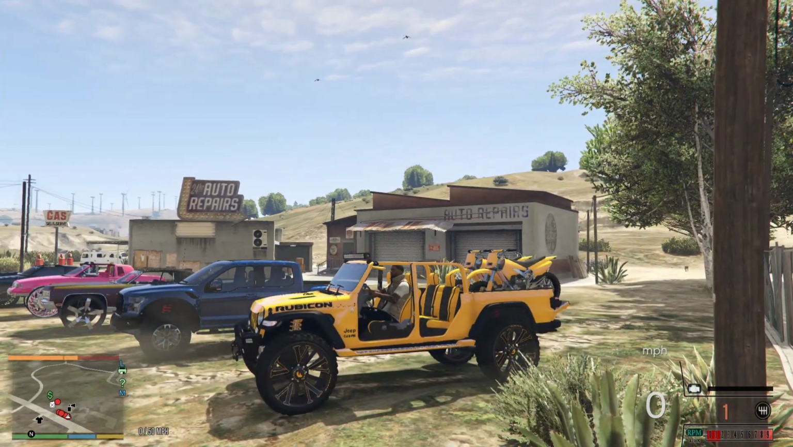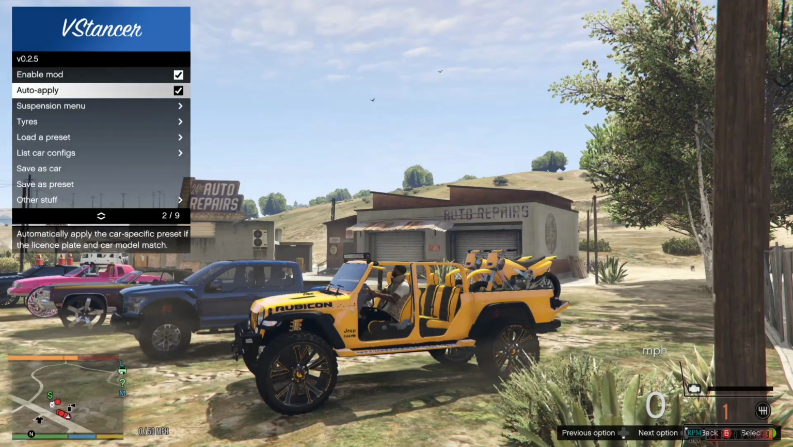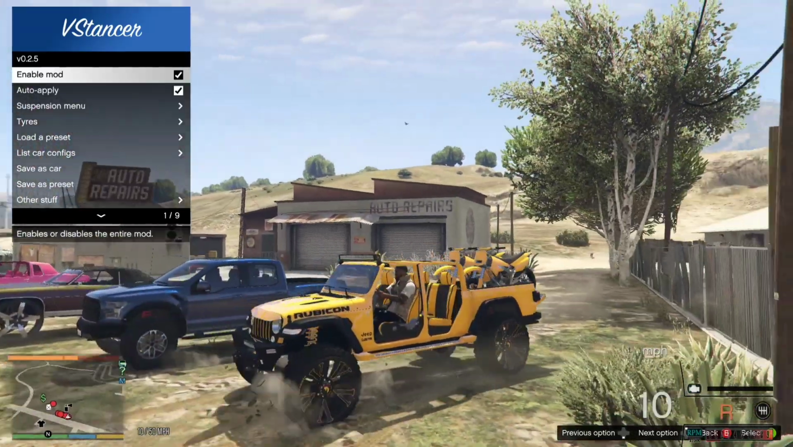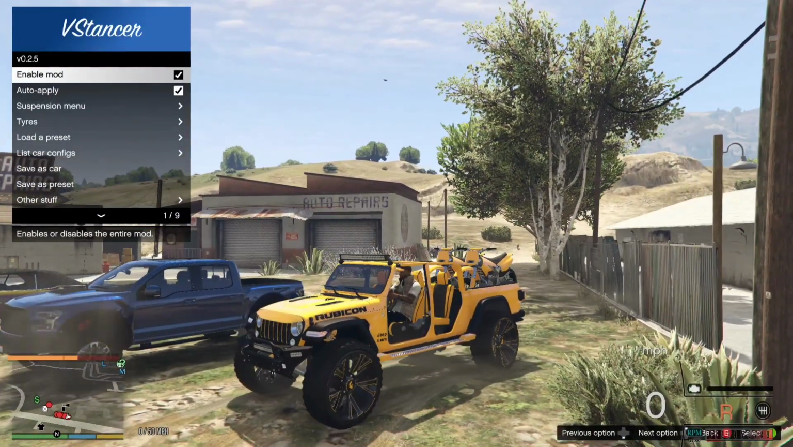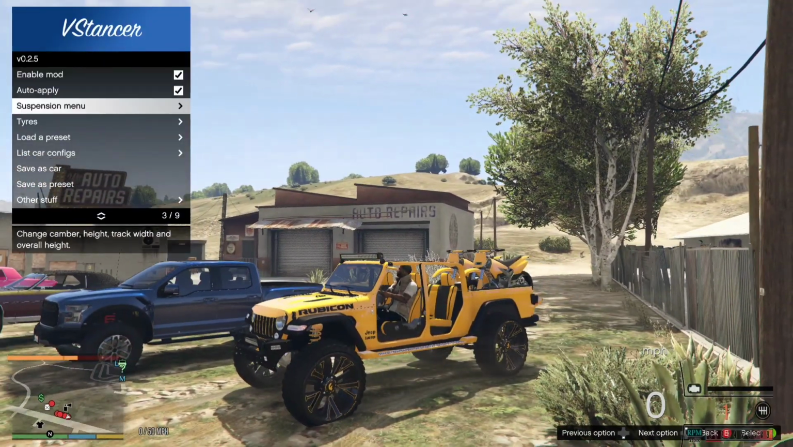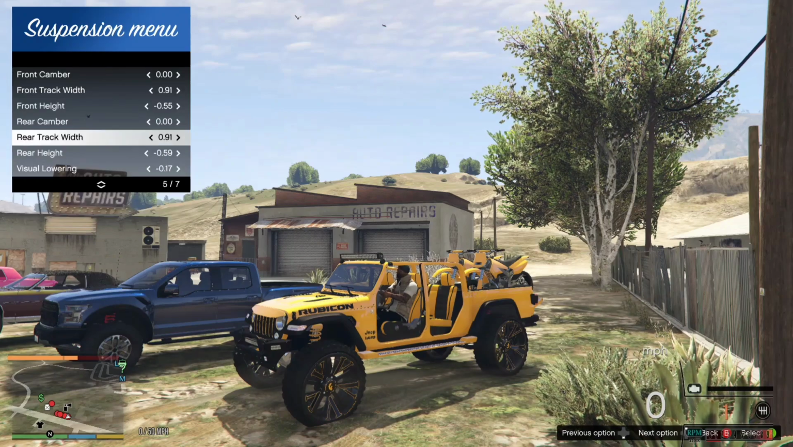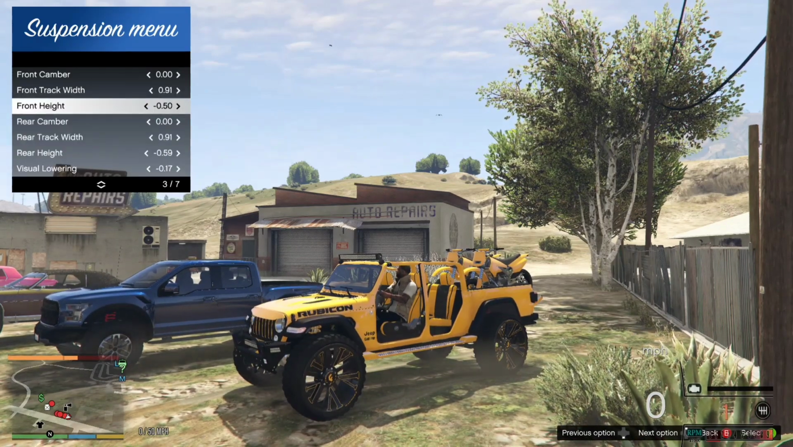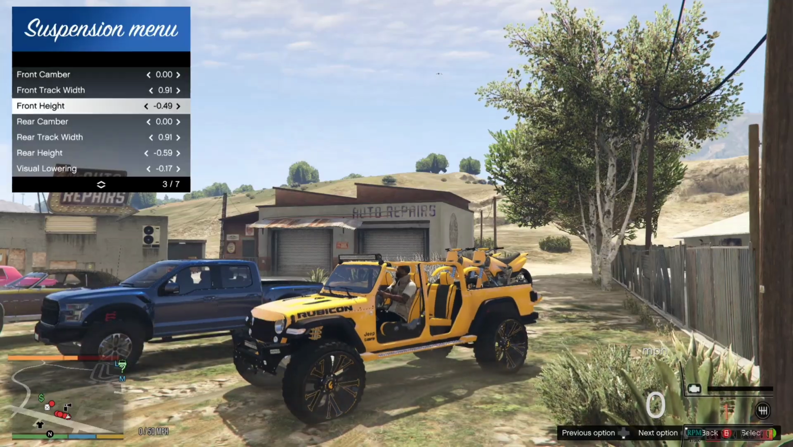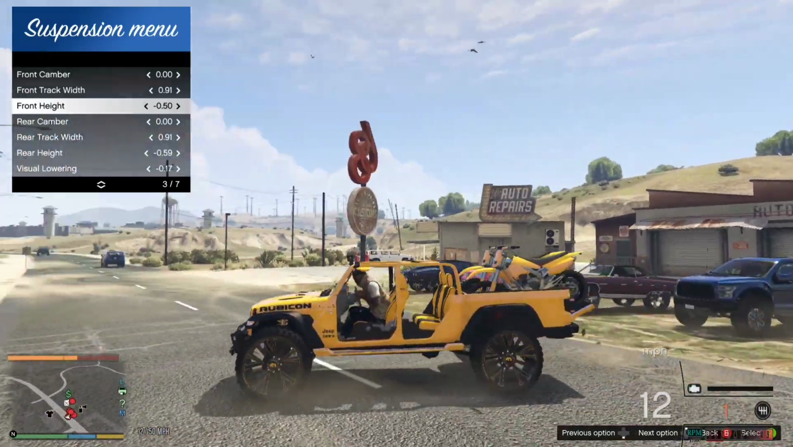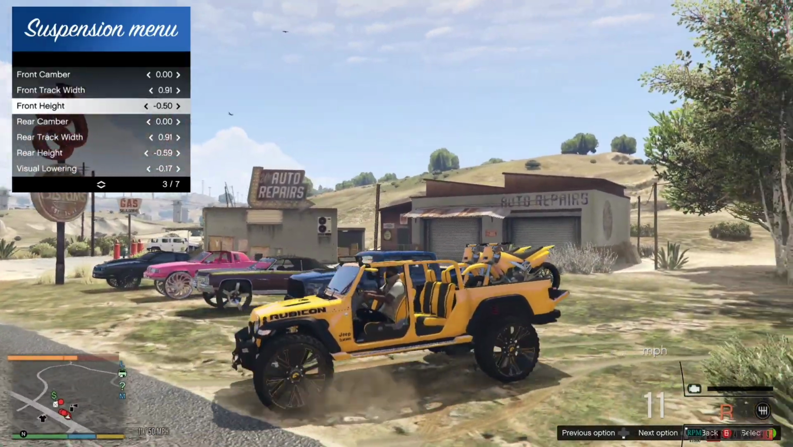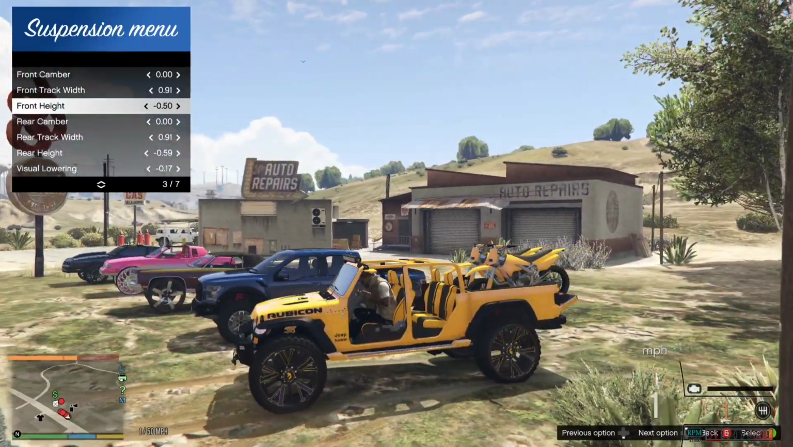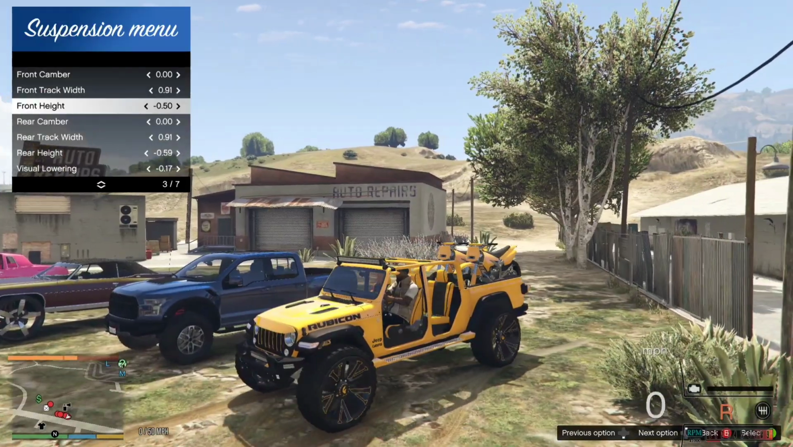Now, it's still shaking a little bit, so first thing I would do to fix that, being that it's shaking, let's cut the mod off, cut it back on. Still shaking. I'm gonna leave it about right there. Still shaking. I will go to suspension menu, front height. I will come down off that front height. Then again, it could just be the terrain that you're on.